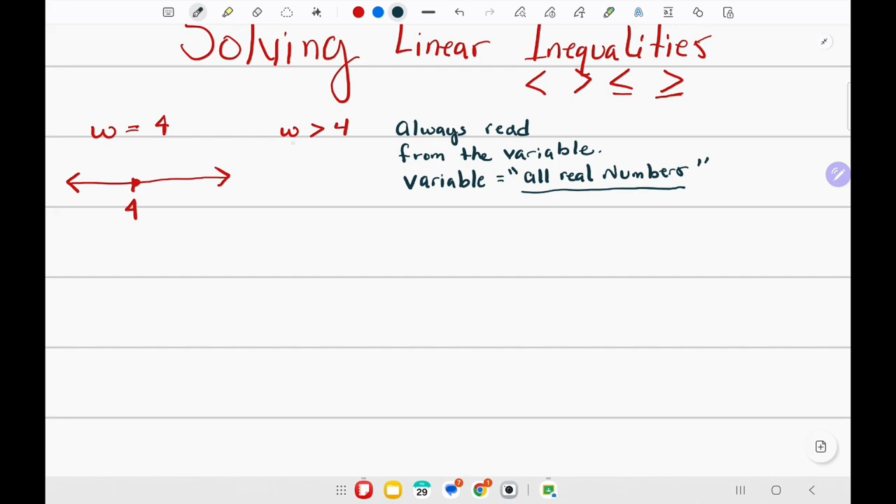Now, always read from the variable. Always. So, what does this say right here? You just told me that when you see a variable, you're going to say all real numbers. All real numbers are greater than 4. W is greater than 4. Let me help somebody. I'm going to show you.